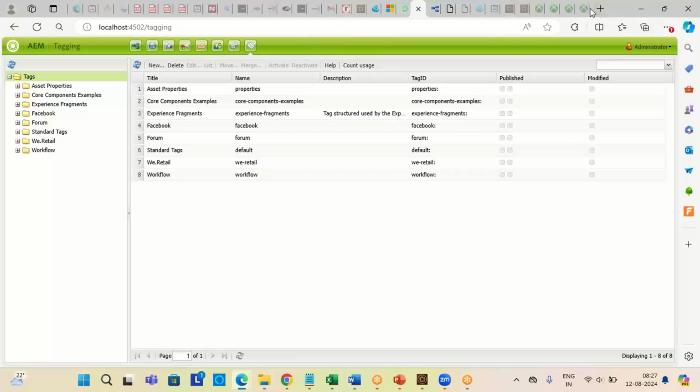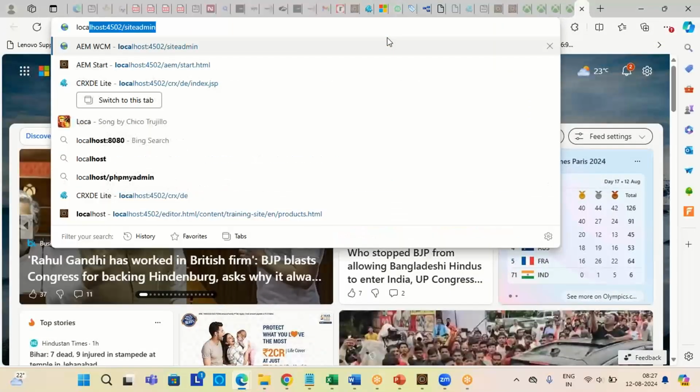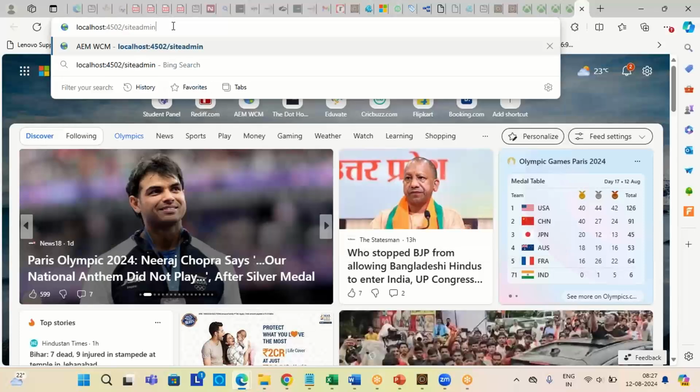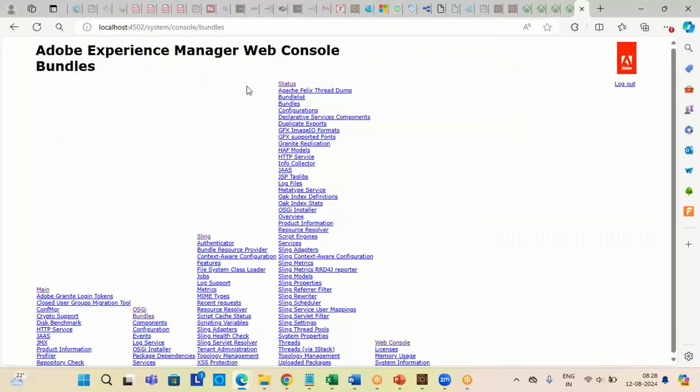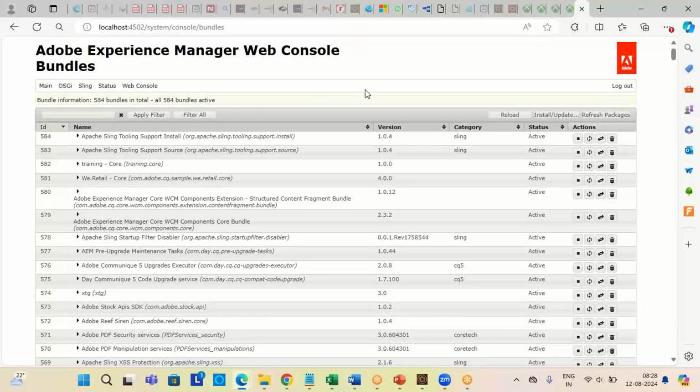Okay, fine. Now I'll open one more console. System console, localhost:4502/system/console. Using this console, you can manage the bundles. In AEM, there is something called OSGi bundles. OSGi bundles are nothing but jar files. When you create Java classes, here we are going to create servlets, Sling models, query builders, all are Java classes. When you create the Java classes, how will you put them on the server? You have to create jar files, then deploy the jar files.